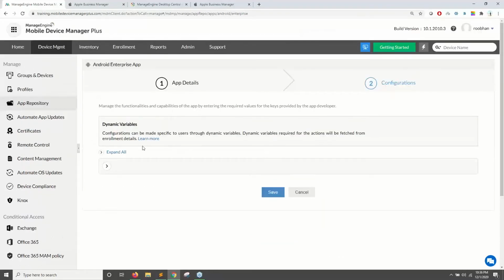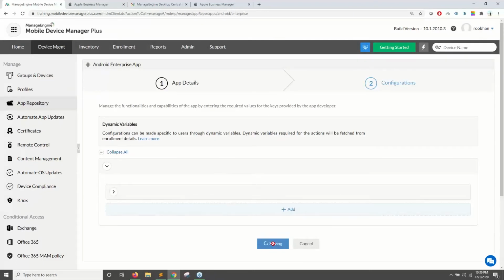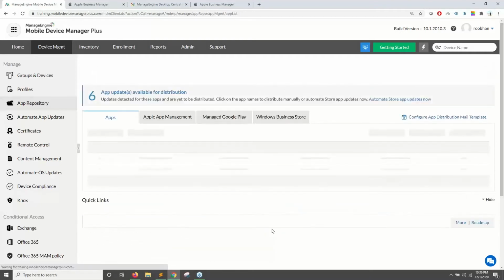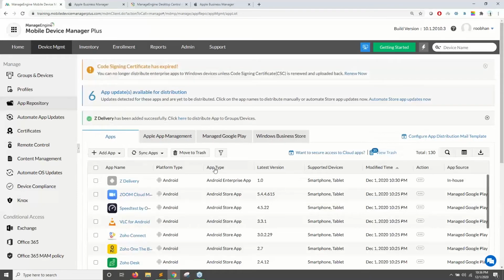And even if you want to pre-configure certain details to the application, you have this dynamic variable which you can configure and save the app to your repository. So all you need to do is just browse for the APK file and upload it to your repository. Even if you have these files on a cloud-based service, you do have an option to browse and select the APK file from your cloud services.